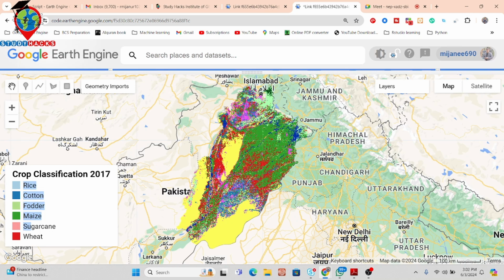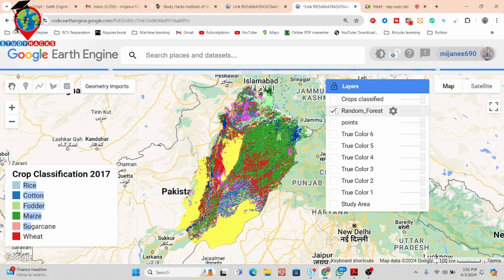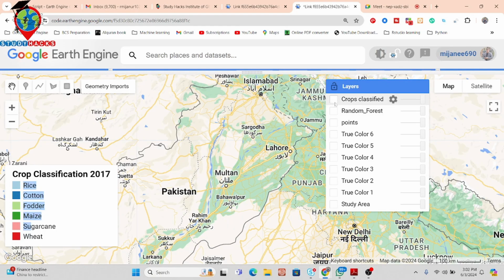Suppose you export this random forest map. You just simply export, then we can easily get a total of 10 or 11 classes, 0 to 10. All of the classes we can get from here. But this time in our code, we are just separating the crop classification. Other pixel levels we are not considering this time.